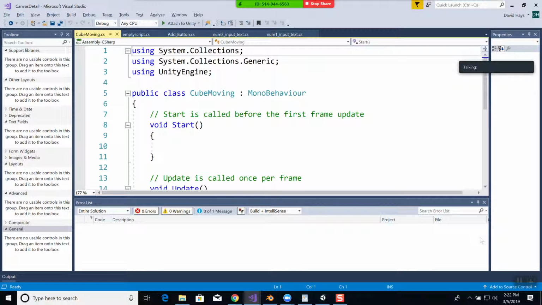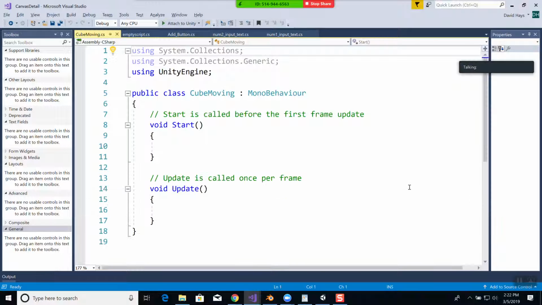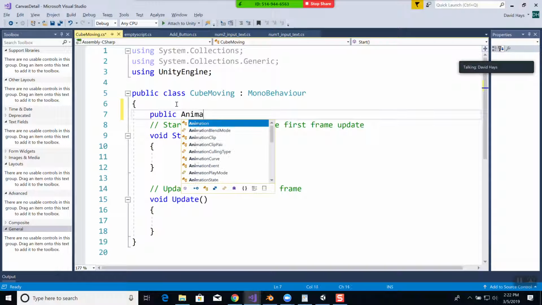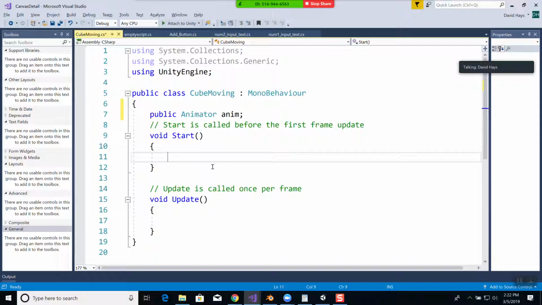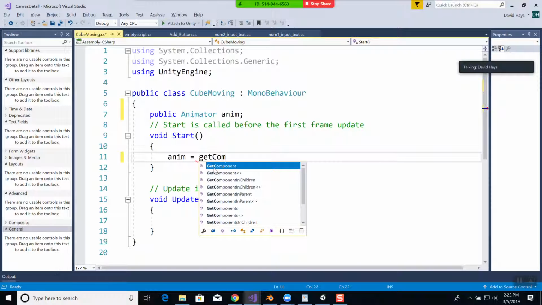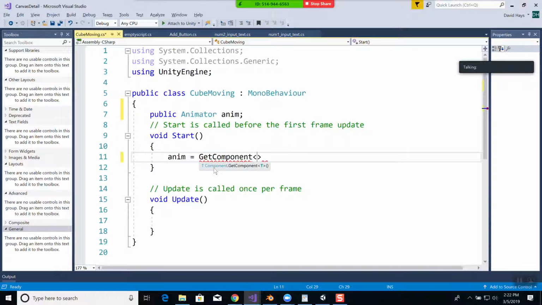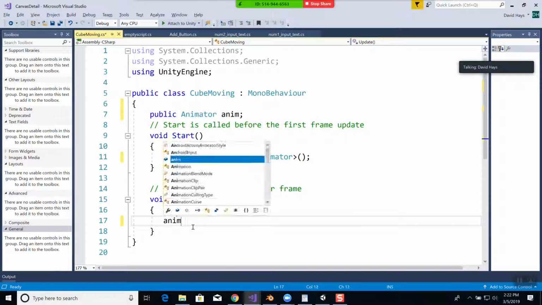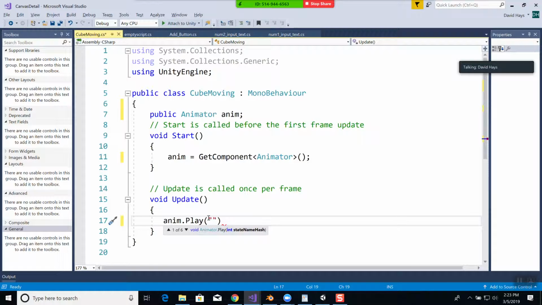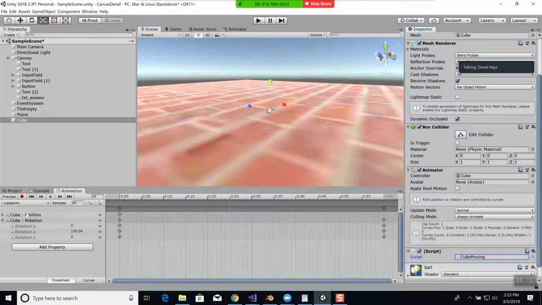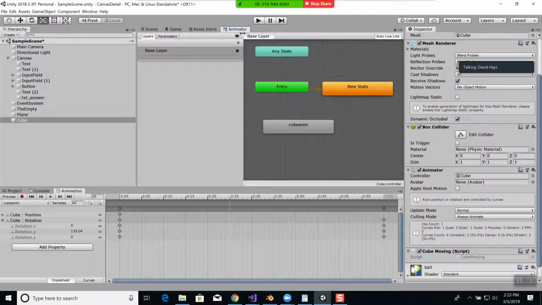Double click that. Okay, so I'm going to have a public Animator animate. I need to make a connection to this. I'm probably going to have to cheat and go look at some code. I think it's GetComponent Animator. I believe so. And then down here, I do animate.Play, and then I put in the name of the animation I just created. This one down here is called Cube Animation. You can also see that in the animator window, Cube Animation.